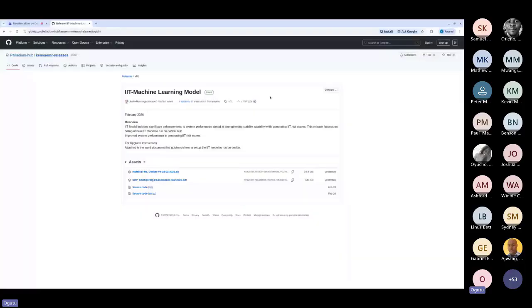So when you click on that link, it will take you to the GitHub page for Palladium Hub, where the package is being hosted. You can also copy and paste it in your browser, and you'll be able to access this. To download the package, under assets, you just click on the package name, the zipped link. When you click on it, it will start the download process.